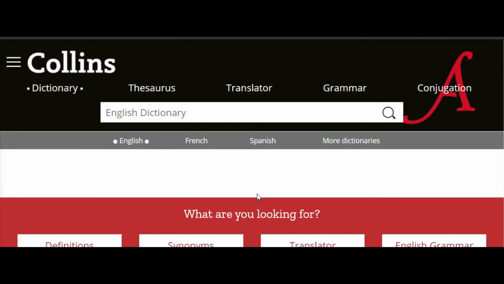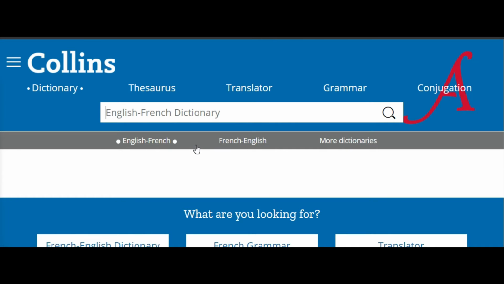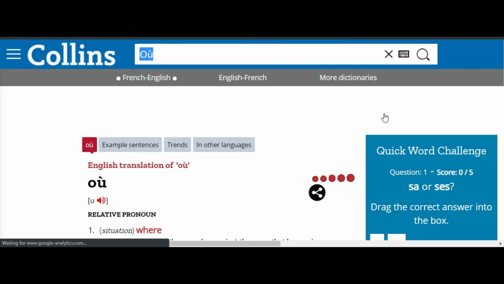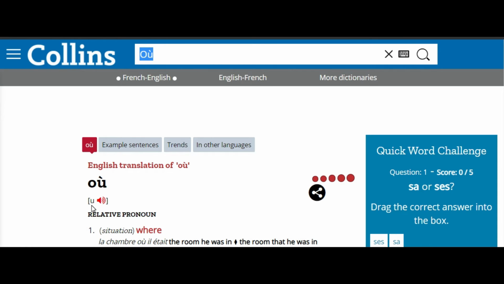I'll go to Collins Dictionary and select French. And then type in the word that you want to look for. And don't forget to select French English and click search. And here's your IPA, and click here to listen. Ooh. And you can listen a few more times if you want.